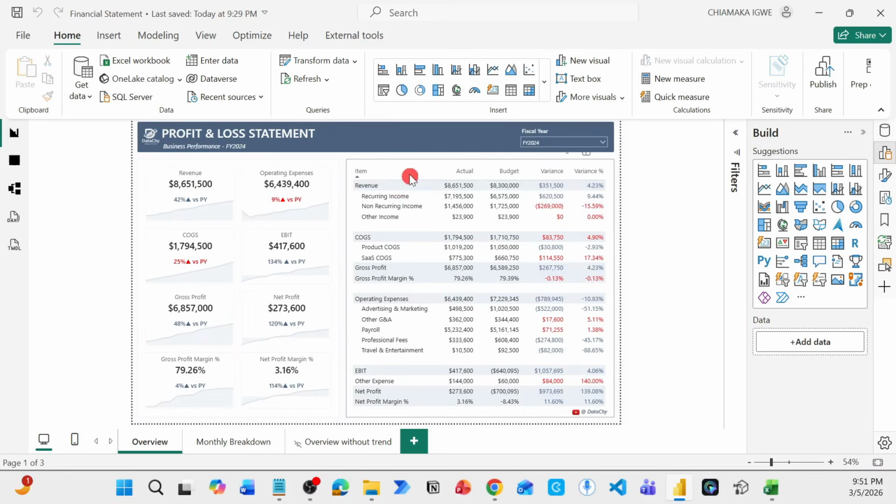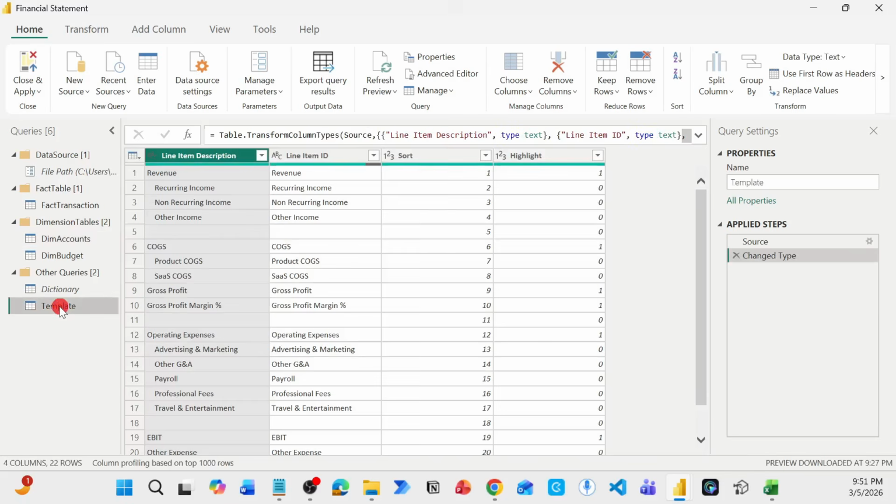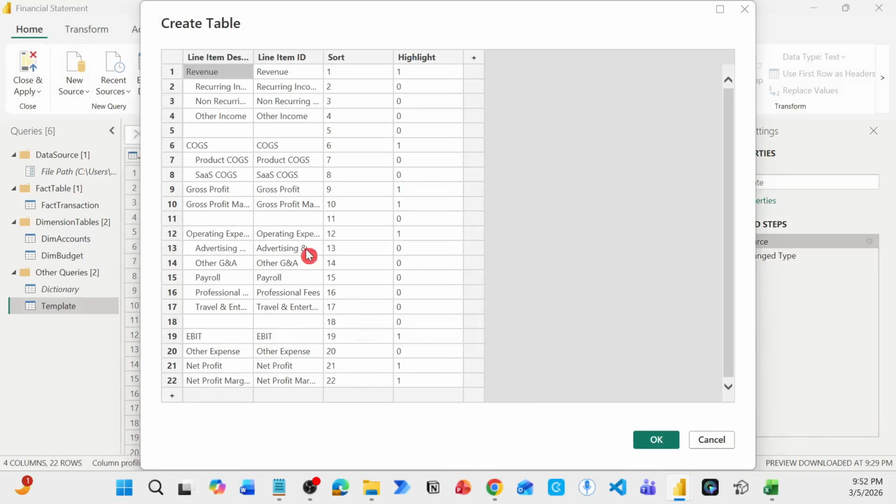So to do this, we are going to go over to the transform data part of things. Go to the template here. So I want to add that after travel and entertainment. I'll click on source. Like I said earlier, I added the special character in front of this so as to give this default space.